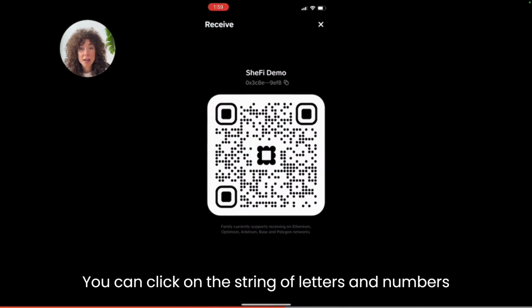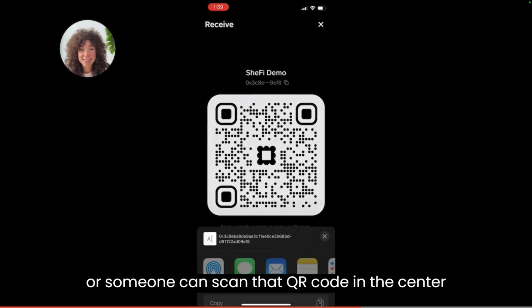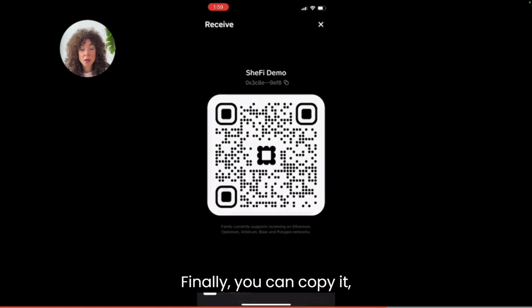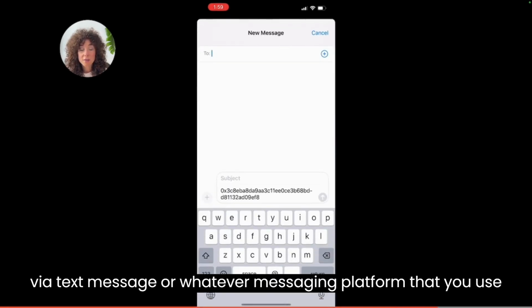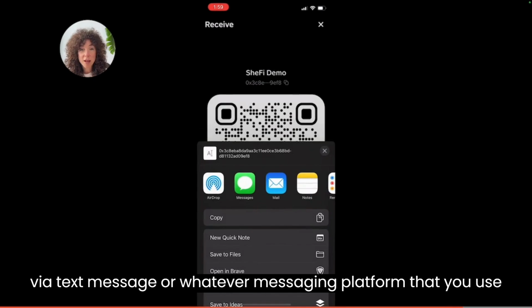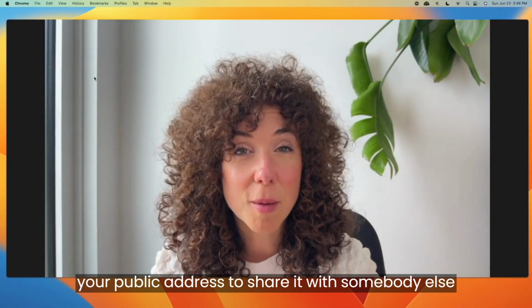Finally, in the bottom right, you can click the plus sign, click Receive Crypto. You can click on the string of letters and numbers under the name of your wallet, or someone can scan that QR code in the center. Finally, you can copy it, and you can send it to someone else via text message or whatever messaging platform that you use.